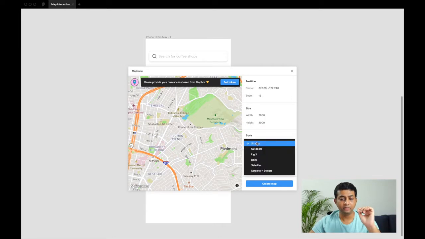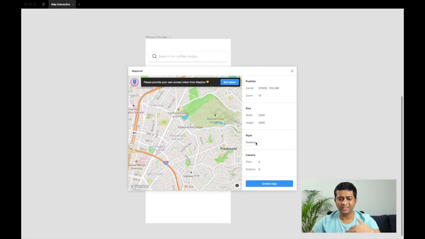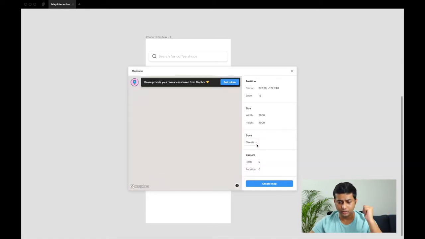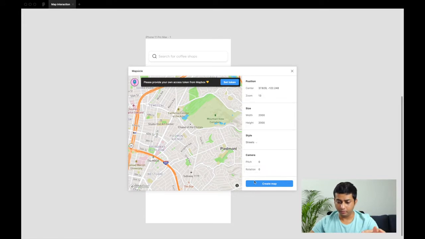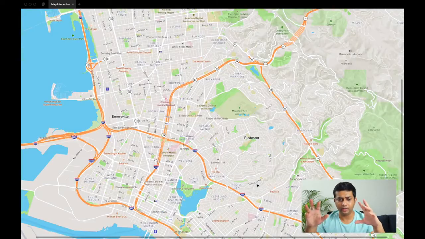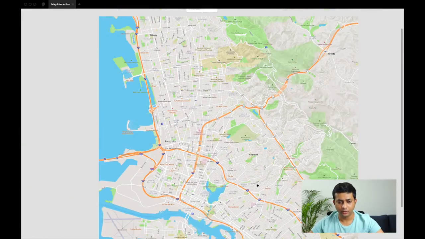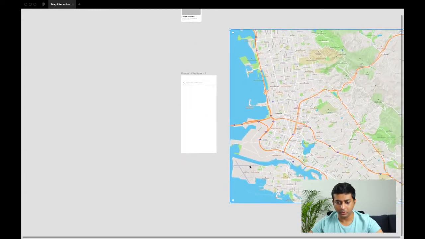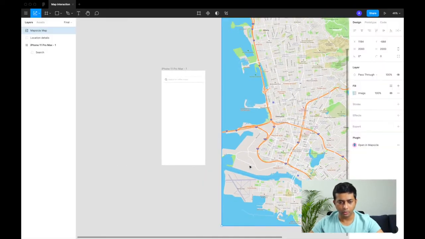Now you also have a lot of styles available in Mapsicle. You can select streets, you can select outdoors. It's a different look and feel of the map. If you want a dark map for a dark theme, you can get that as well. For now, let's just stick to streets, and you have some other features. We'll just leave it to default and hit create map. As soon as we hit create map, it takes a little bit of time and gives you a really giant image. If you see, we have got a 2000 pixel by 2000 pixel big map image here with us.